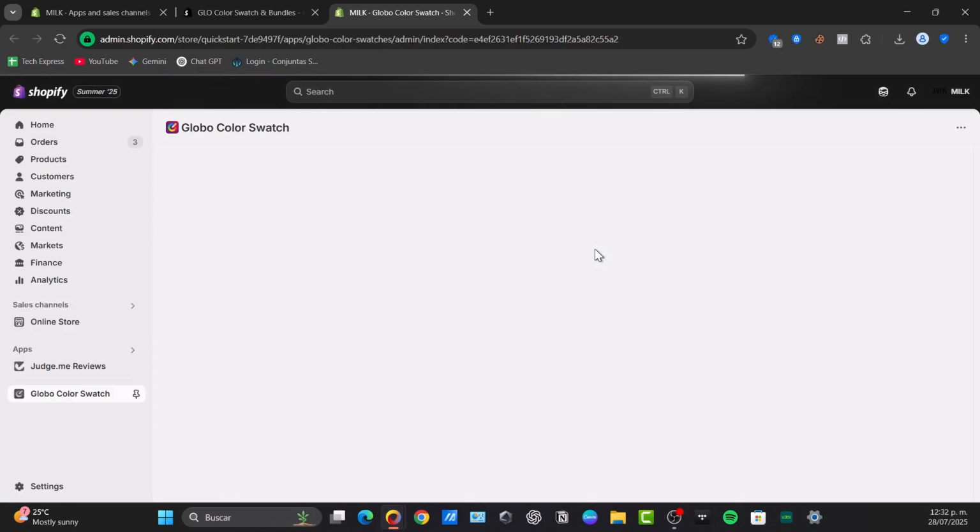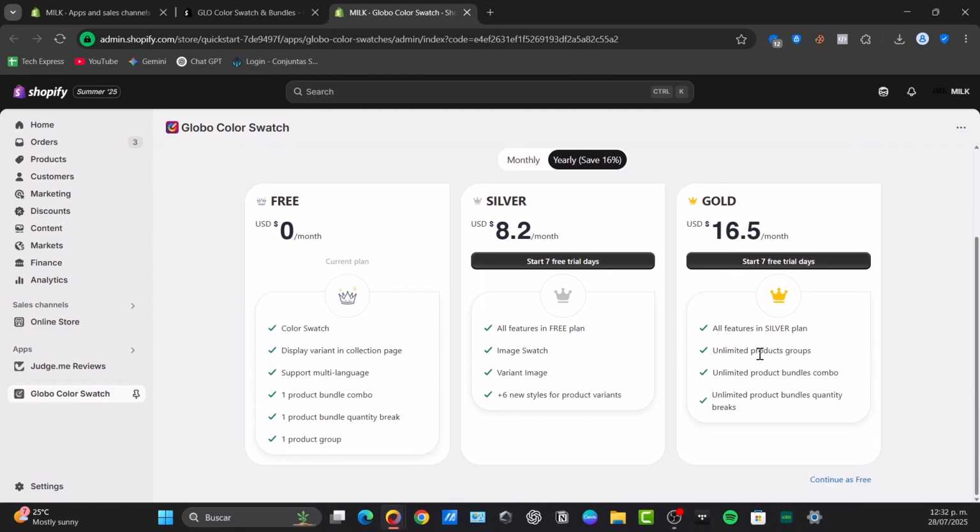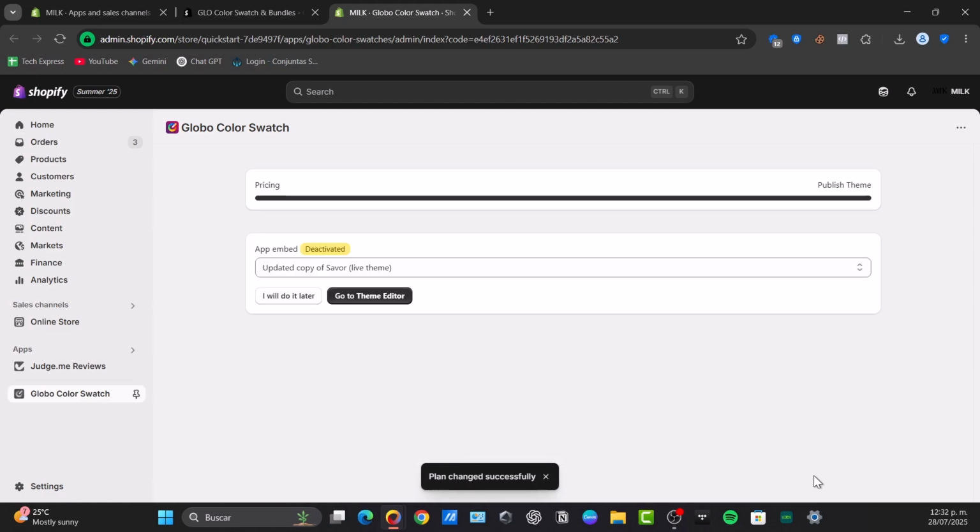Now, in order to continue, it might ask you which plan you would like to use. I'm going to choose the free plan, which can help you with the color swatch, which is actually the element we're looking for. So I just continue as free, and here is my app in Shopify.